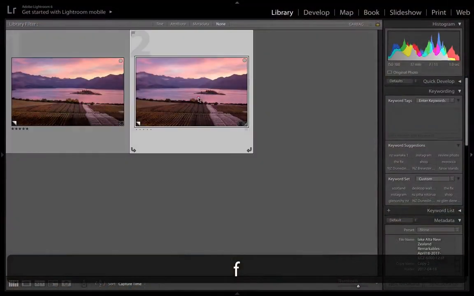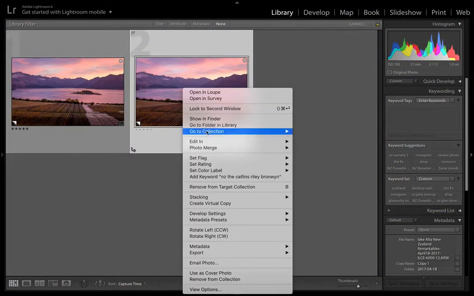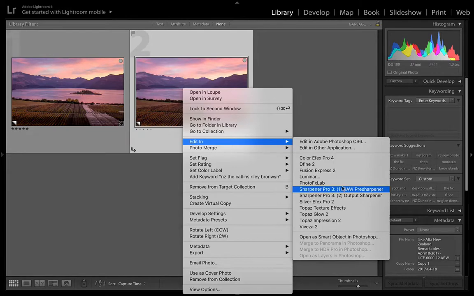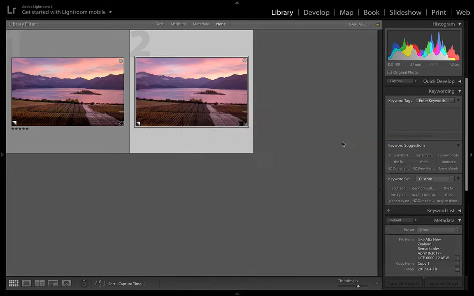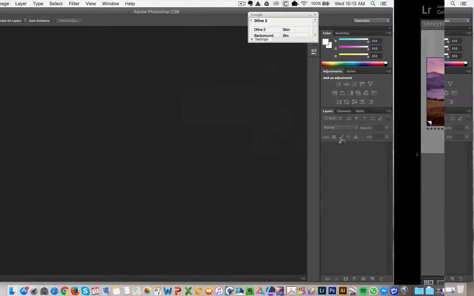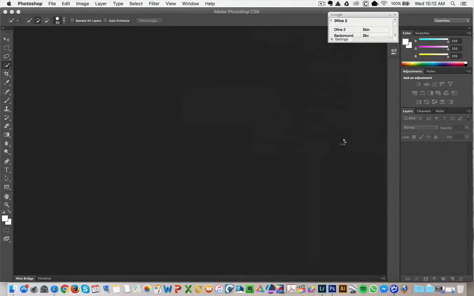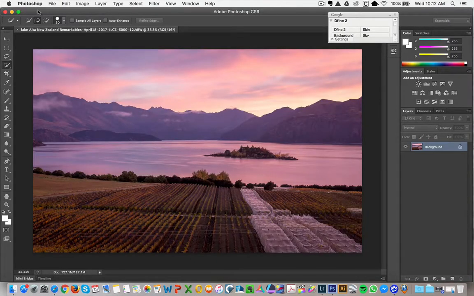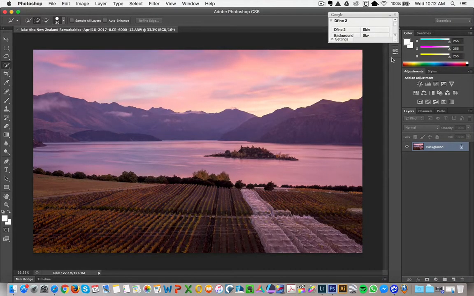So let's click here. We'll go edit in, and we'll just edit in Adobe Photoshop. So I'm using CS6. If you're on Creative Cloud or something like that, then you've got a newer version. So that's probably better anyways. But we'll just slap it in here quick. And I'll show you what I would do to get rid of those power lines. So it's a little bit messy. There might be a cleaner, faster way to do it.